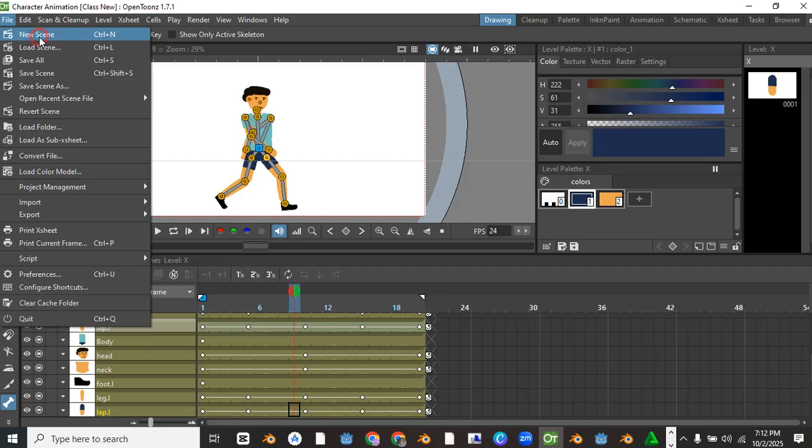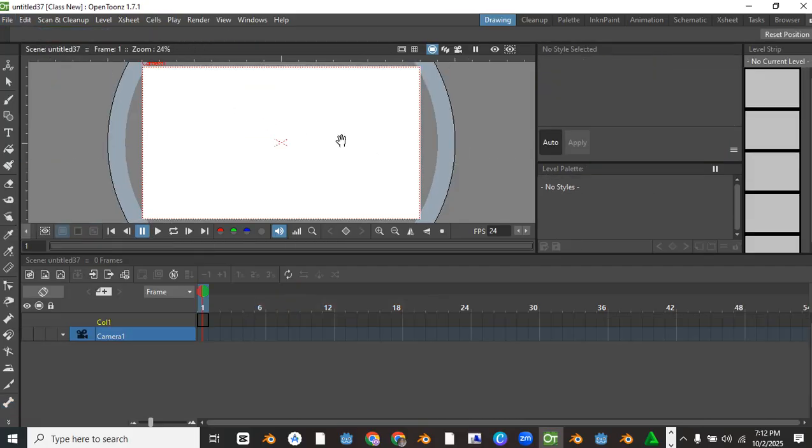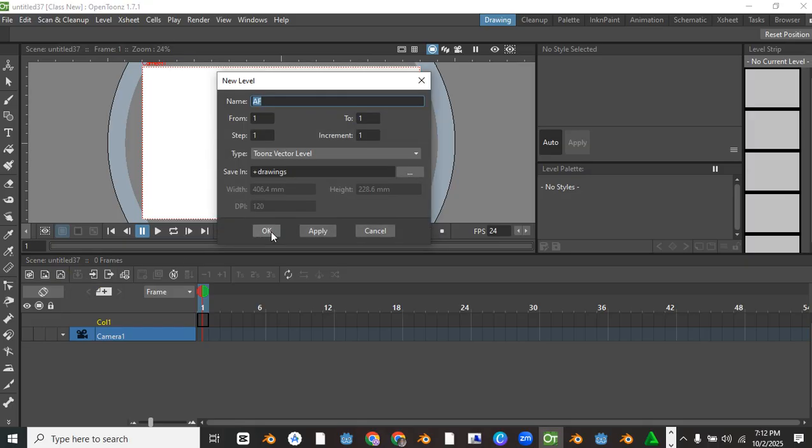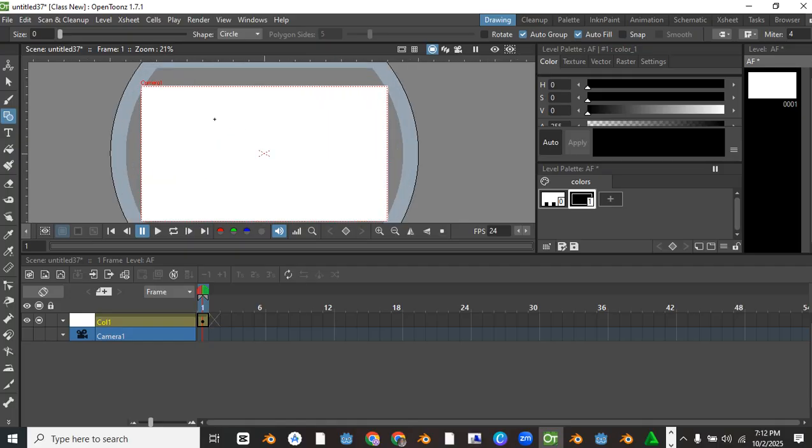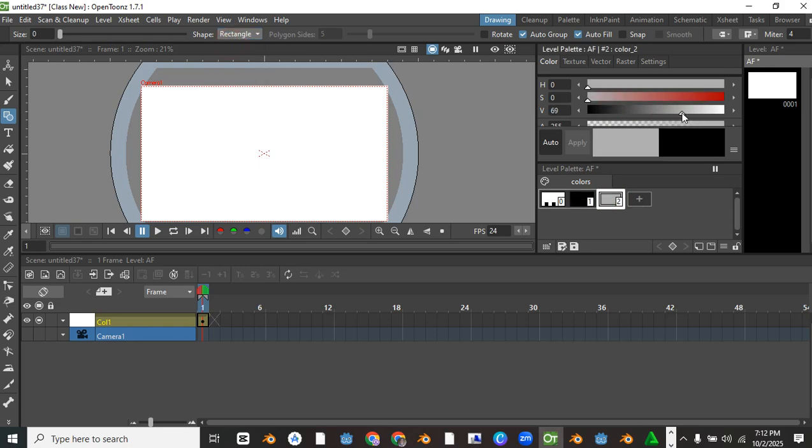Go to File and create a new scene. In this new scene, I can go ahead and create something here. Let me click on a new vector layer, and I can just add something. Let's say, for example, I can add anything at the back. Let's say I add a rectangle that is a blue color.